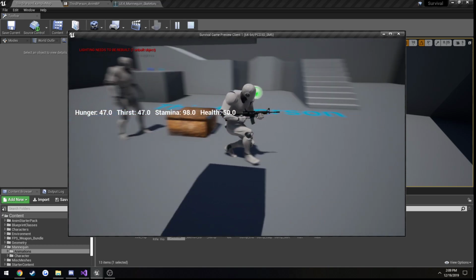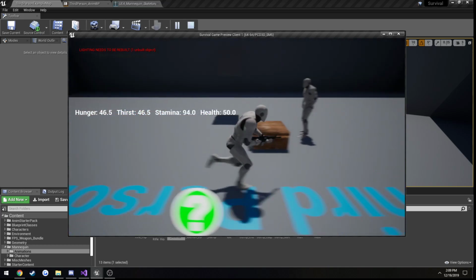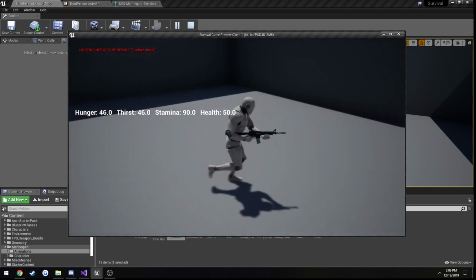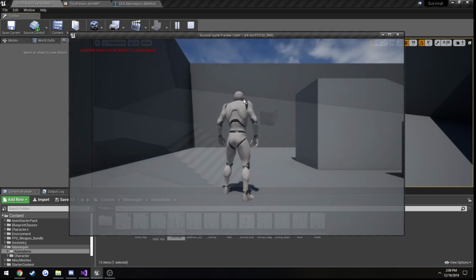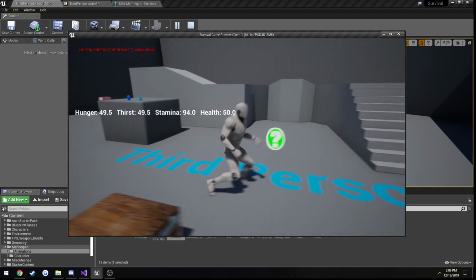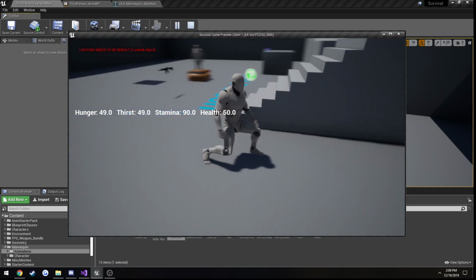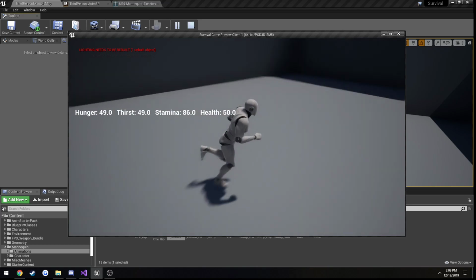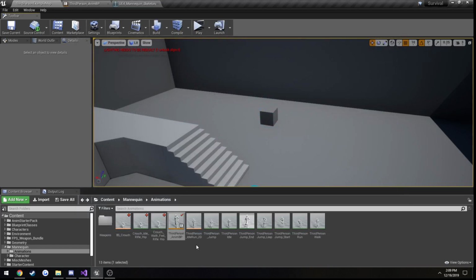Okay. But yeah, now we can alternate between our crouching, both with and without a weapon. God, that looks so stupid though. But yeah, that's how you crouch. Not bad for kind of winging this.